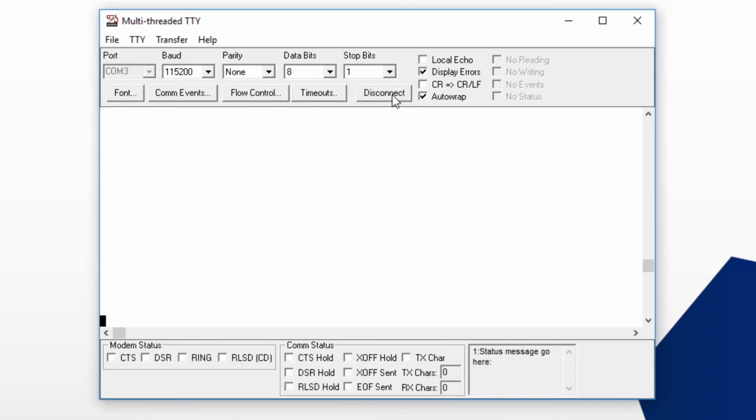Now here comes the tricky part. While holding down Shift A on your keyboard, you need to power cycle the RTA unit at the same time. If successful, you'll see an NB prompt. Type in setup to access the menu and hit enter.